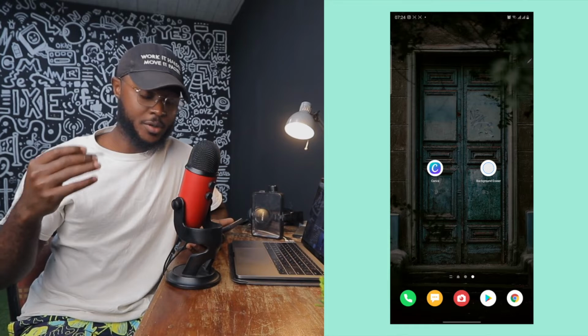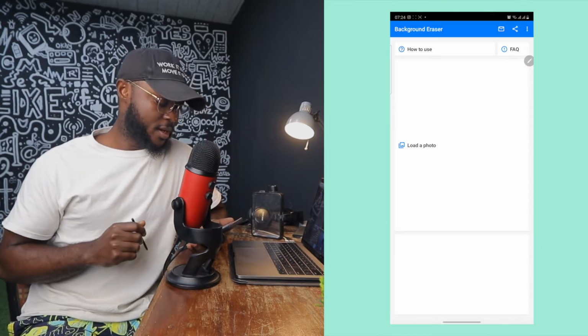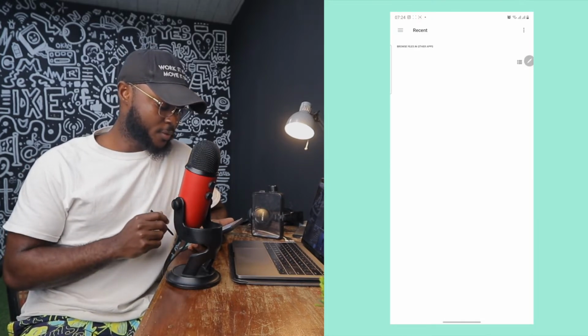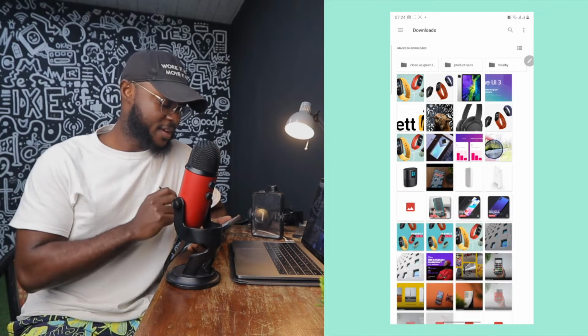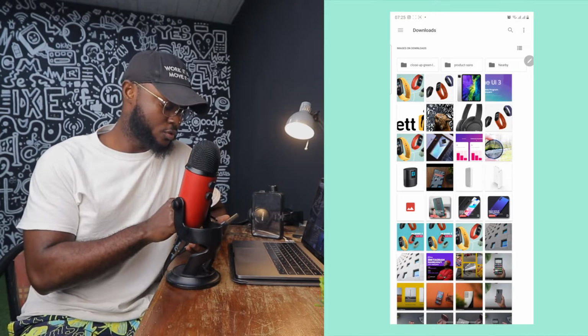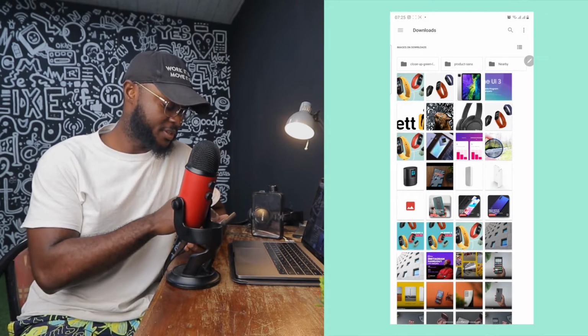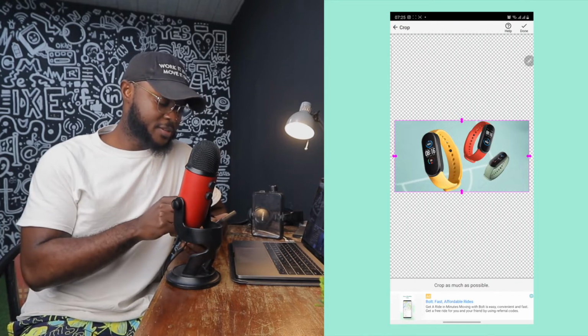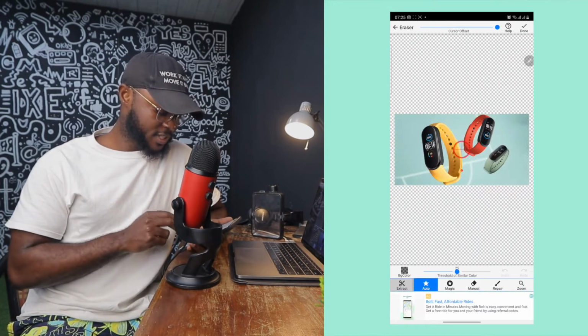So that's the Mi Band 4 and the Mi Band 5. So I'm going to open Background Eraser. I'm going to load photo, and as you can see, we have in the download section 2 images that we're going to use. I'm going to click the first one. And once we have the first, I'm going to click done, and I'm going to click auto.